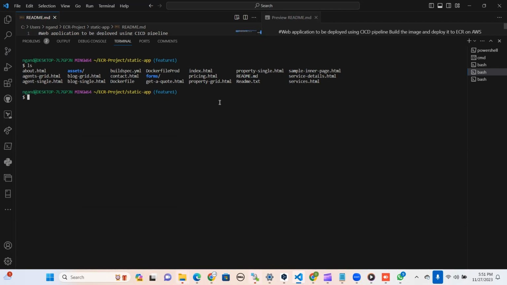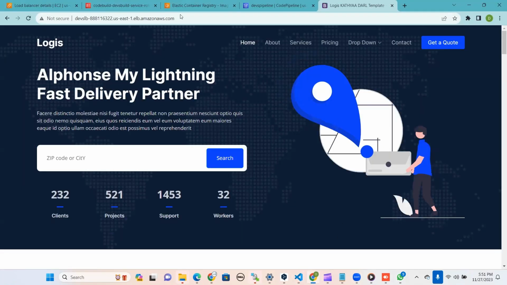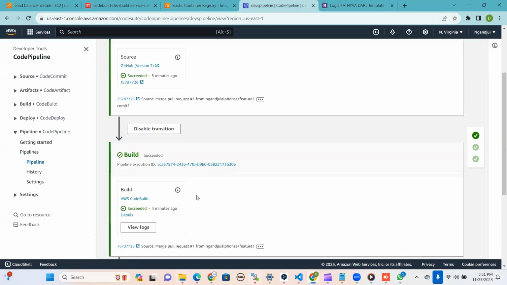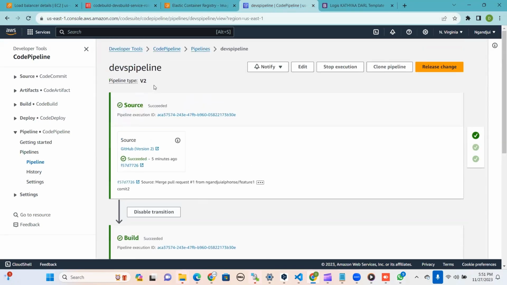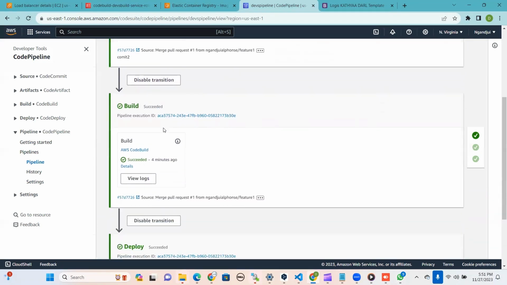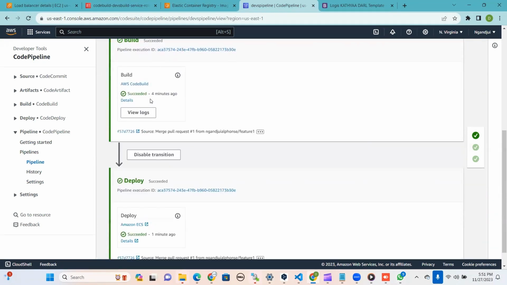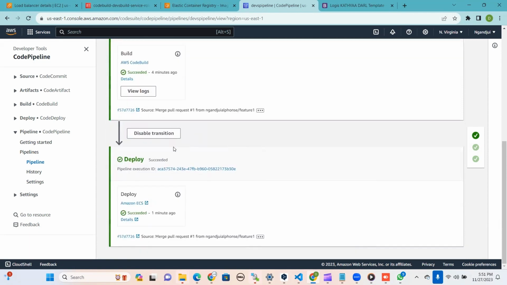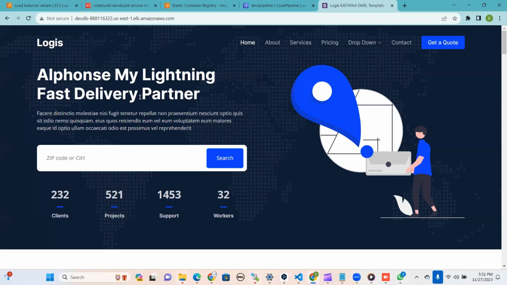In Git, push to GitHub, and we expect, let me show you something here. So we expect this pipeline to trigger, build the code and deploy, and then we can come here and see the change, right?